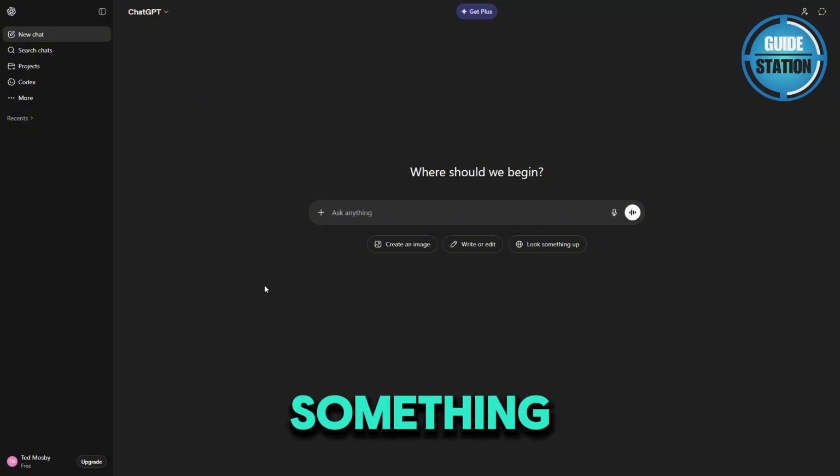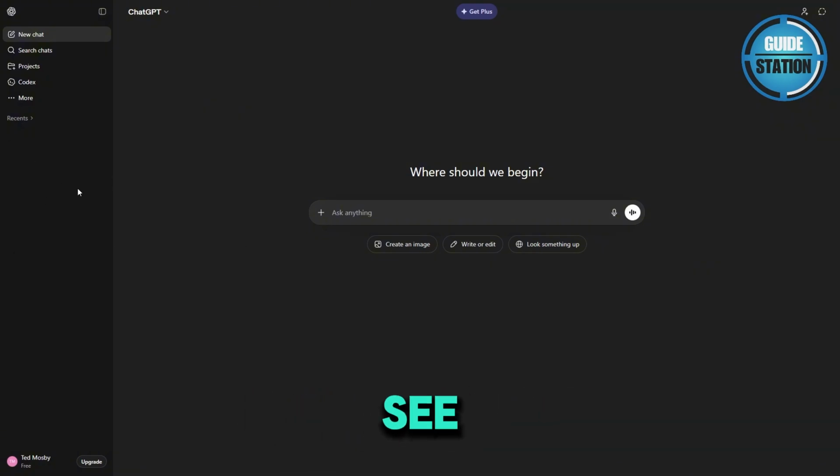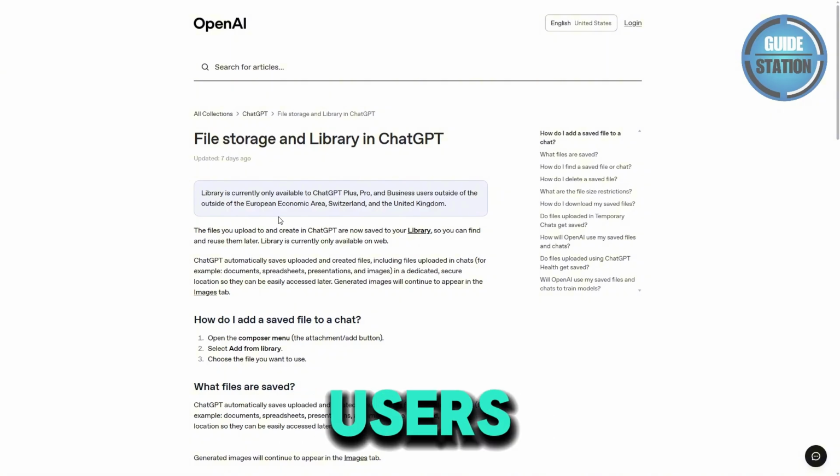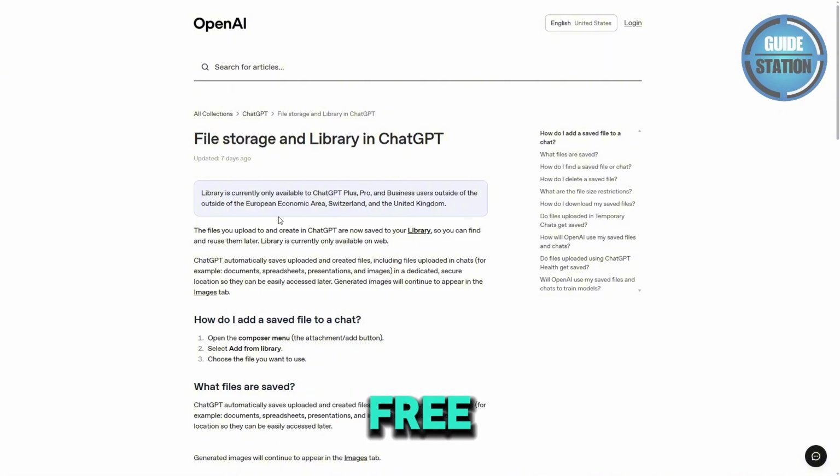Now, here's something important. You might not see library right away. It's supposed to be right over here at the left side of your screen. And it might not be here. It's because it's still being rolled out. So not everyone has access yet. It's also mainly available for Plus, Pro, and Business users. So if you're on a free plan, you might not have it.